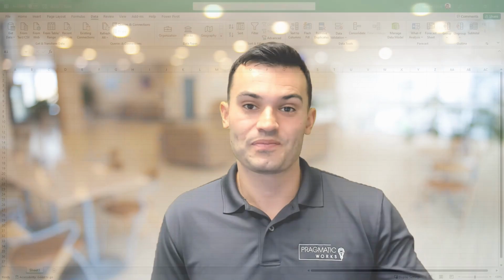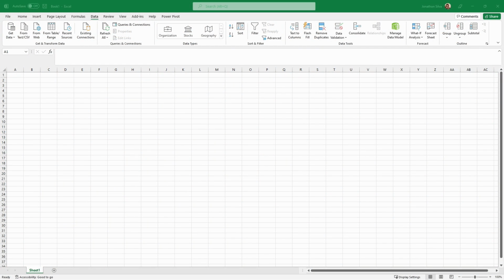We're going to import some data, and then we're going to showcase how we can leverage the data model, otherwise known as PowerPivot, to take control of everything we want to do and everything we want to see with our data. All right, so here we just have a blank Excel workbook, and on this workbook, I'm going to add in some data.